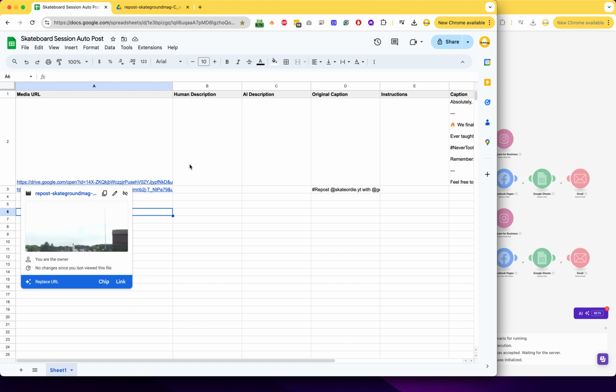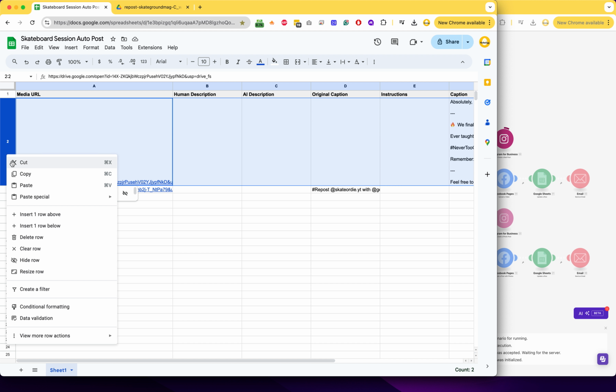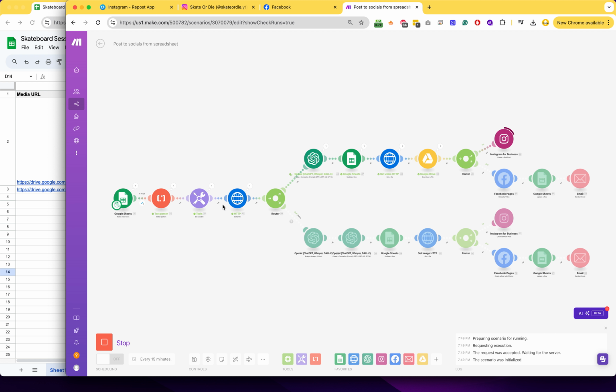It did it for the top one, unfortunately. So that's not what I wanted. I actually want to delete this, leave it. So it's doing its thing.